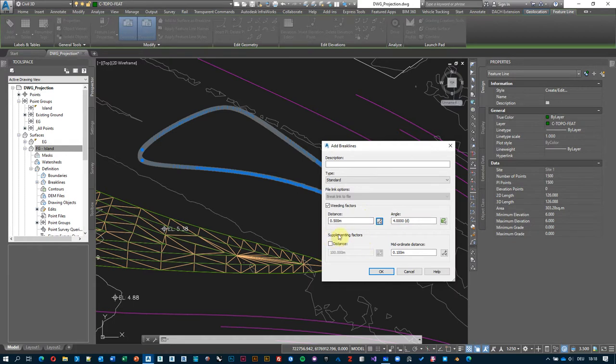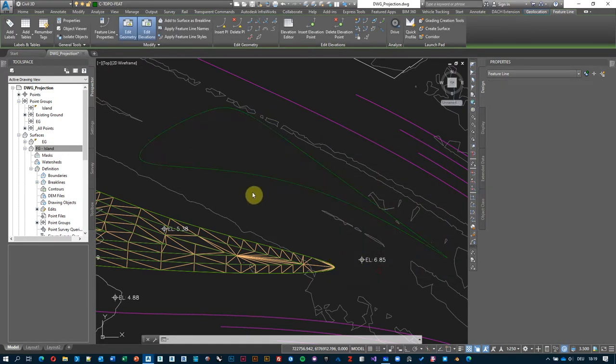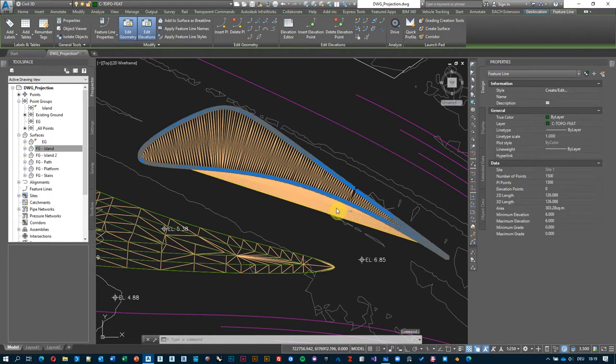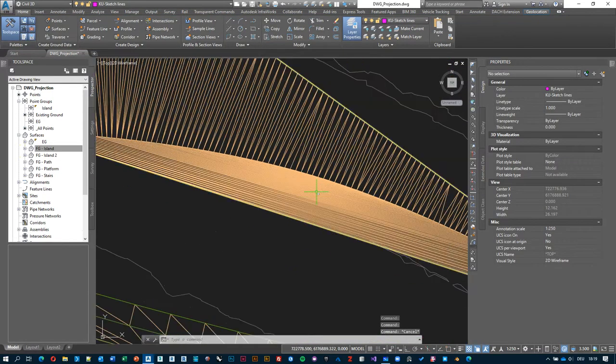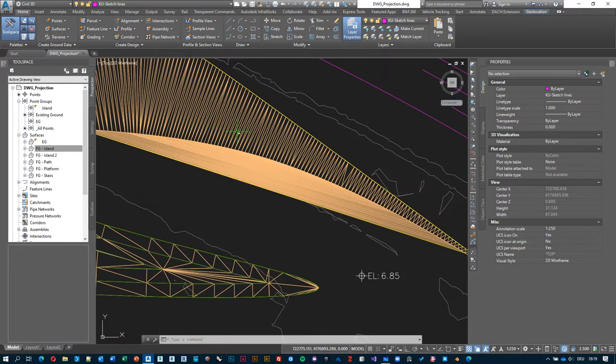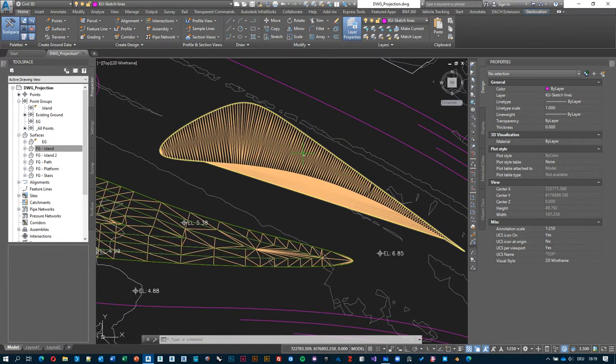And supplementing factor will be the opposite. If I had too little geometry and I would like it to be subdivided, then I would say supplement it every 50 centimeters. But in this case, I want to get rid of the excessive points. So hit OK. And then what I should be presented with in a second is exactly the kind of errors that you would also have. So first of all, you can see that there's a lot of triangulation happening that we actually want to keep.